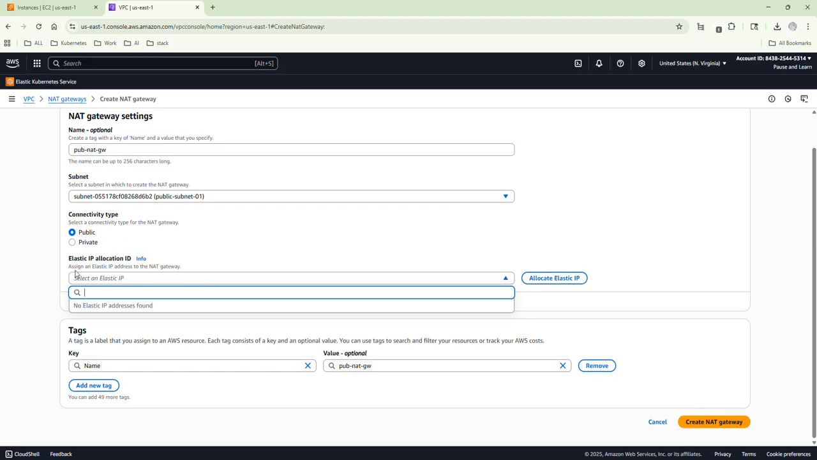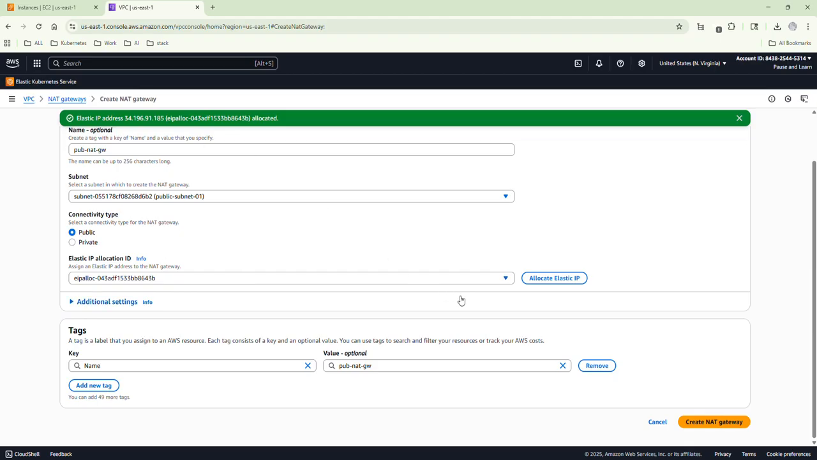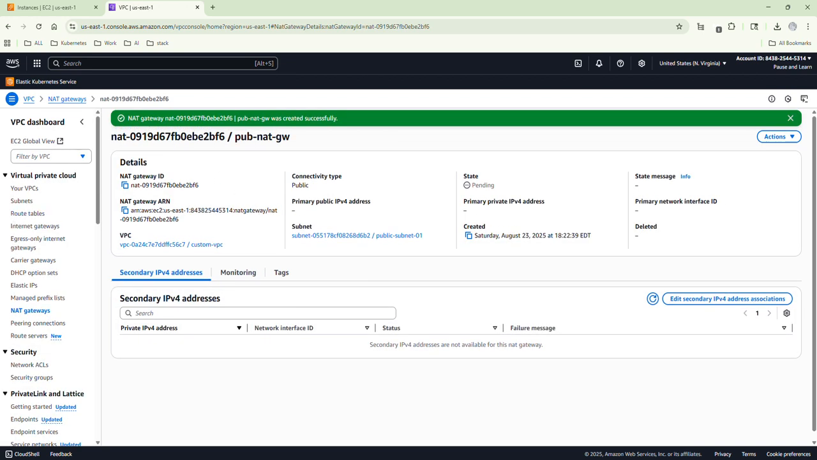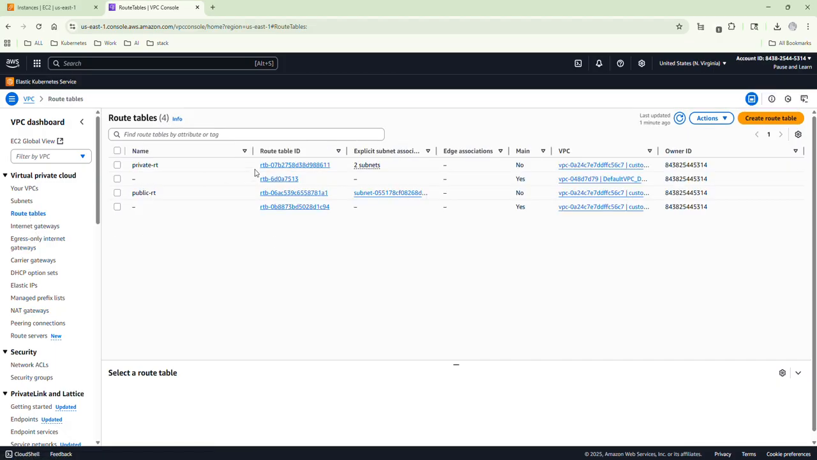I don't have any already allocated elastic IP address, so I'm going to hit allocate elastic IP address to create one. Then after that, I will hit create NAT gateway. So this should create a NAT gateway. Click back on the NAT gateway. This should be in pending state. Now let's go back to our route tables.